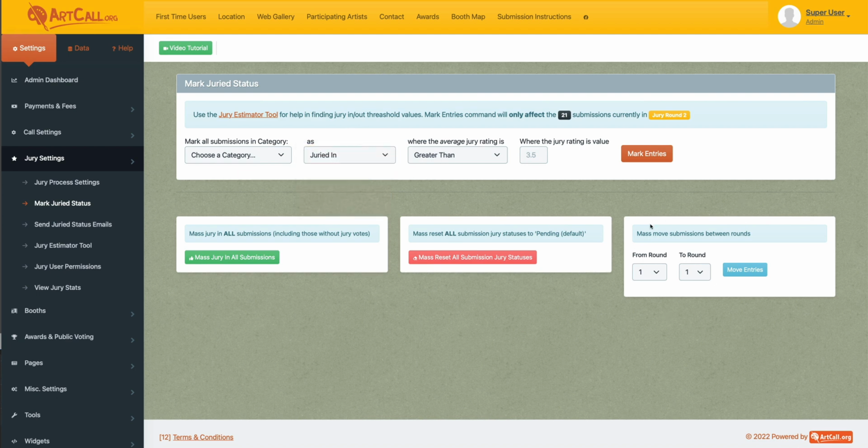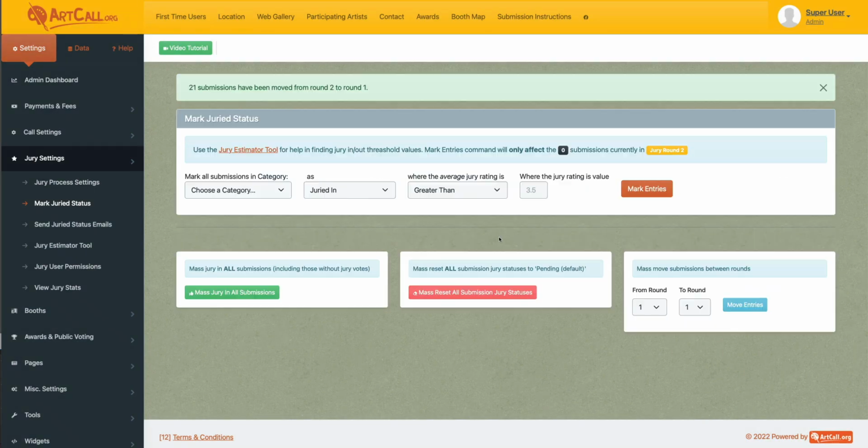You can also mass move submissions between rounds. So maybe I want to take everything that's currently in round 2 and move it to round 1. I can just move all of those entries all at once, and all those 21 submissions that were in round 2 are now back in round 1. If I then moved them back to round 2, they already have votes logged on them in round 2. So typically you wouldn't need to do this unless you have a specific reason to move submissions.